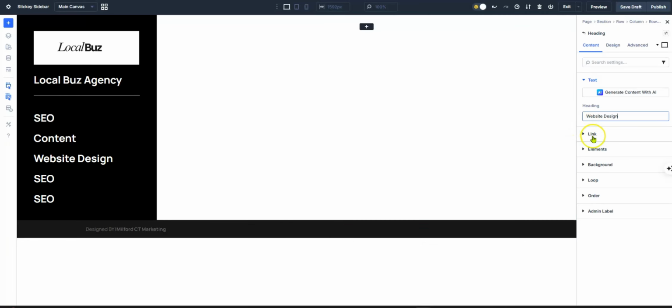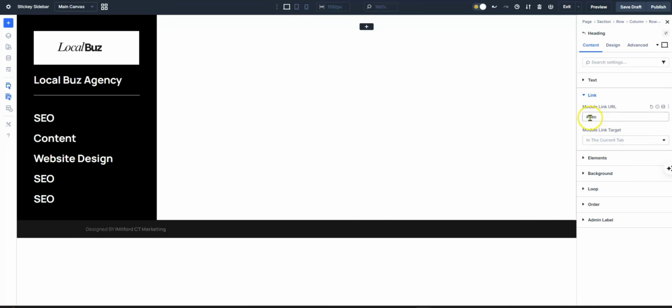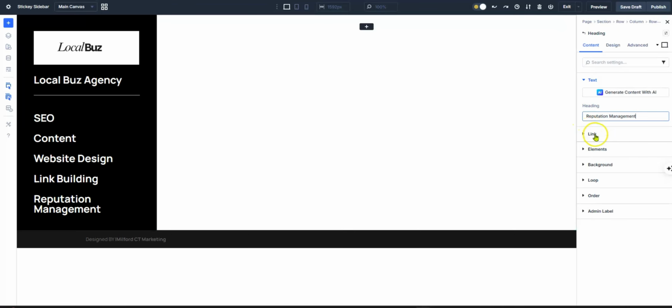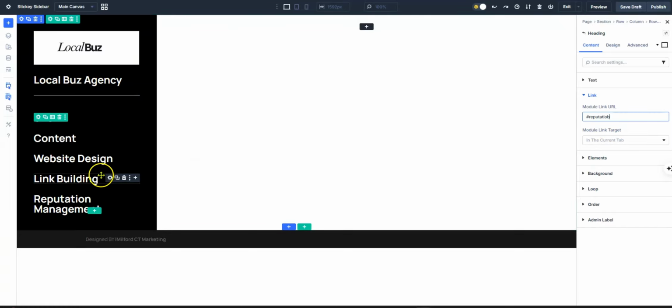And then make sure you go to the link, and where it says SEO here, I'm just going to put in web. Then you could go to the next one, click the gear icon on that, and you could call that one link building. So in this link here, I'll just put link, and then in the text I'll just put link building, and then we could go to the next one here, and I'll put reputation management, and I'll just put in the link right here, I'll just put reputation. Okay, so those are the links I'm going to have in the sidebar over here.